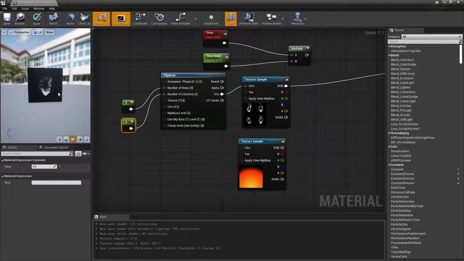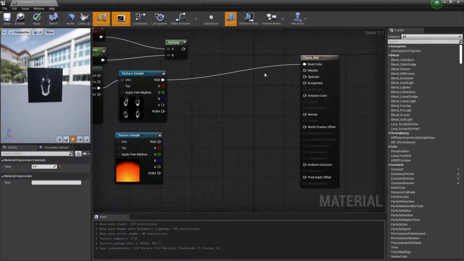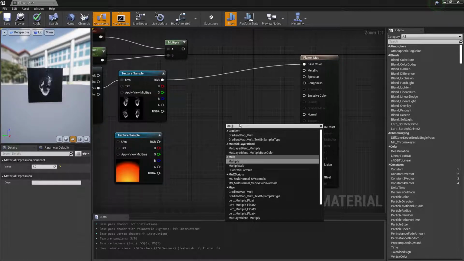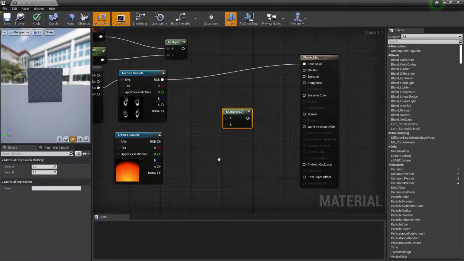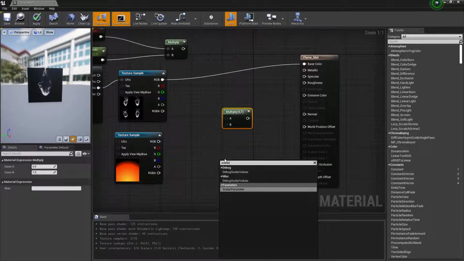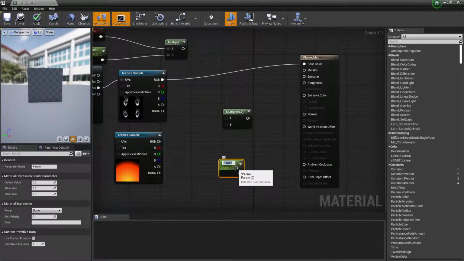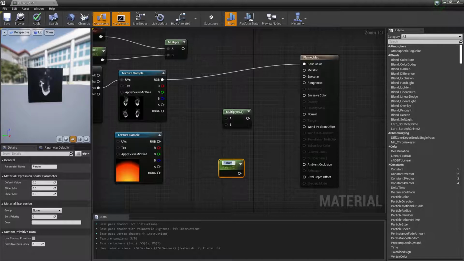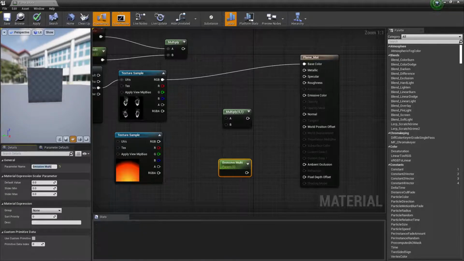From here, we are now going to add gradient and color to our material. So to do that, we're going to add another multiply node. And so we're going to right click and type in multiply. And we're going to right click and type in scalar parameter. So there's that one as well. This parameter needs to be changed to emissive multiply. So we're going to just type this as emissive multi. And we want to change our default value to something like 10.